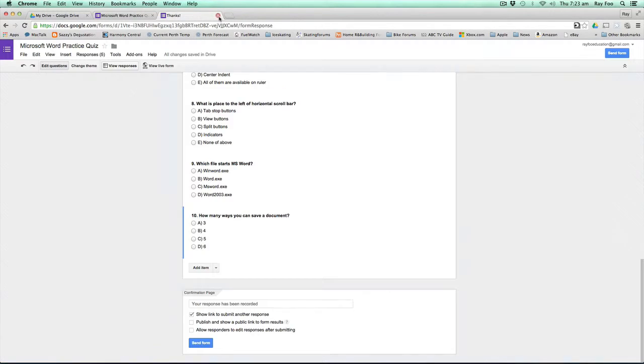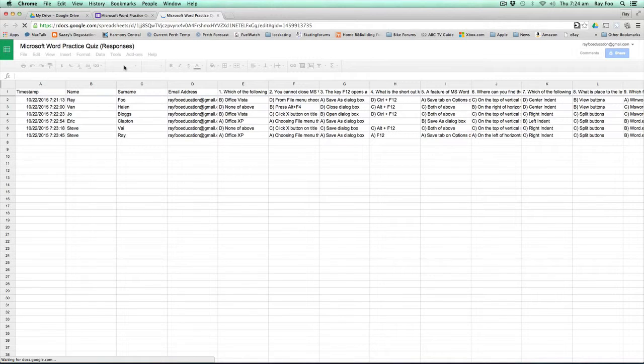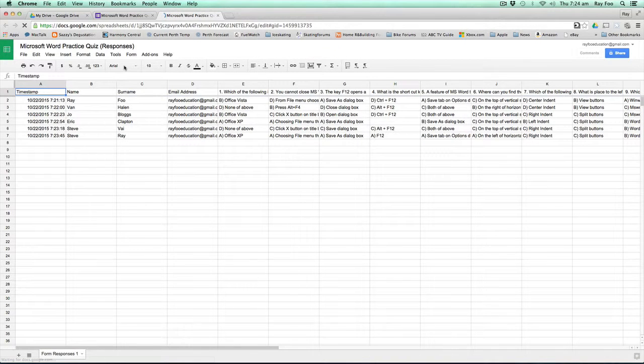Next thing I'm going to close this. I'm going to go back to my form. Next thing I'm going to do is click View Responses. And this will show me all the data that I've submitted. The first column here is your marking key. So these are the correct answers that you need for this to work.